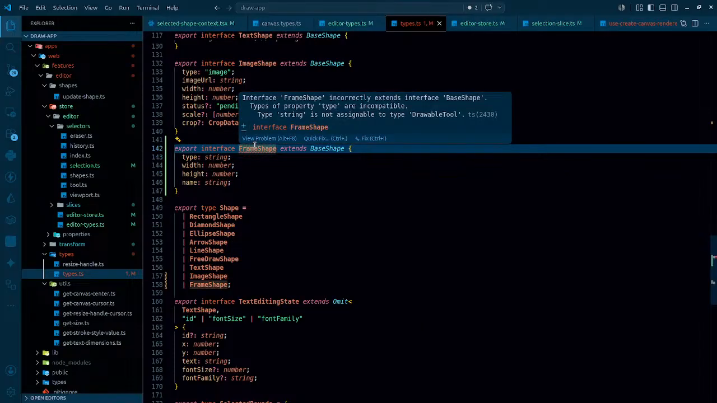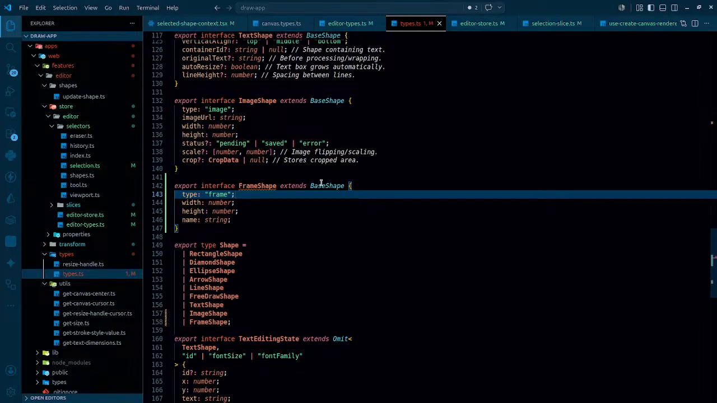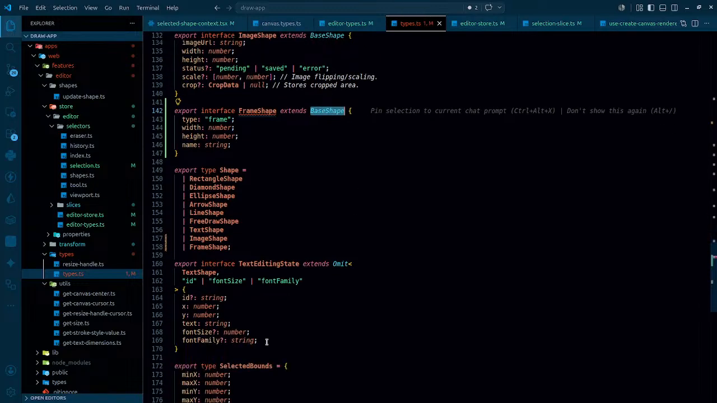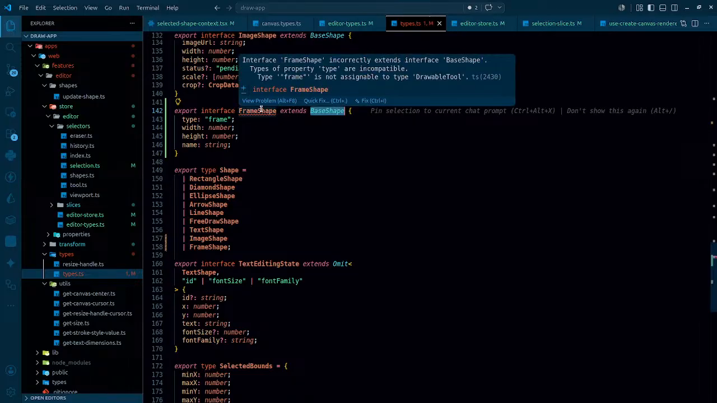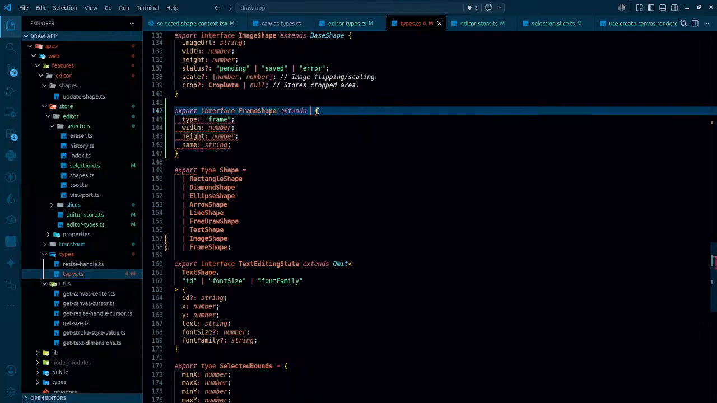The thing is that frame shape incorrectly extends the base. Ultimately the type is actually going to be frame. What can we do? Pick. Do we have to pick it or omit it? We have to omit this. Have we omitted it here? Yeah, we have omitted it here, so let's do the same here as well. Now we are going to be omitting a few things from the base shape.